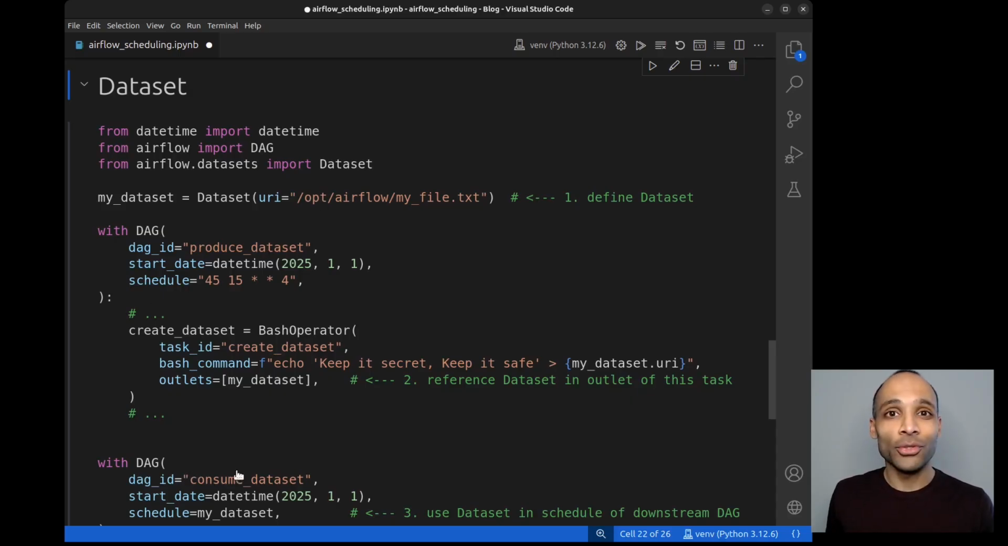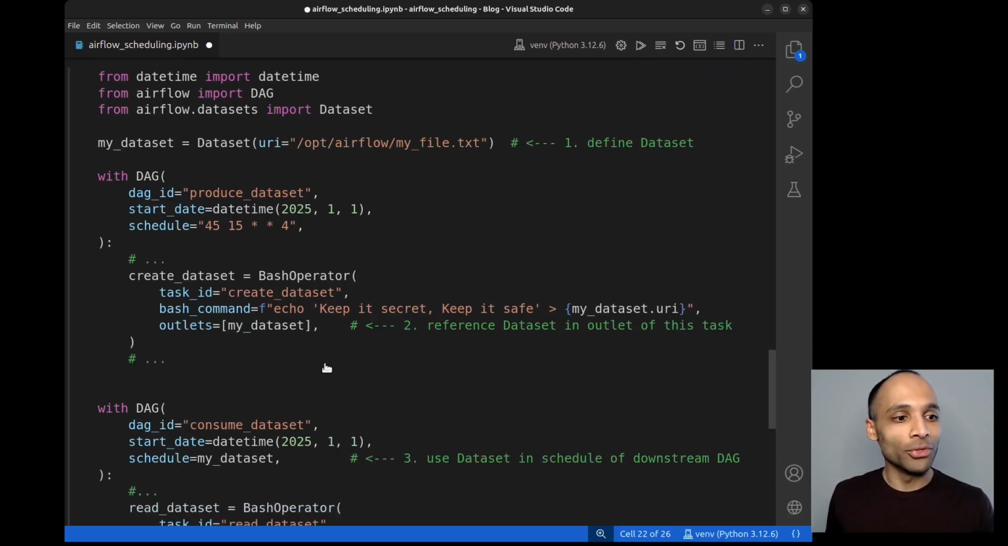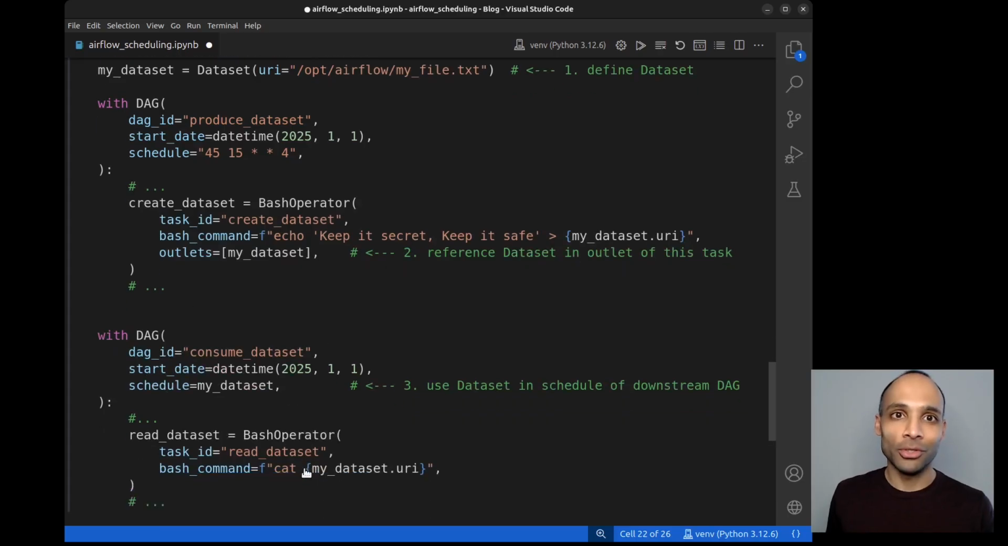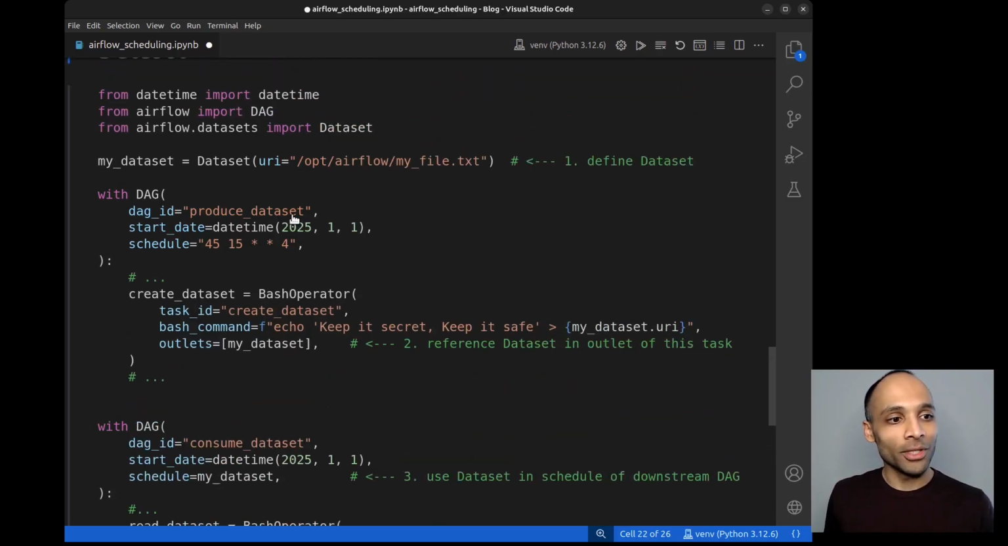So below we have 2 DAGs. We have one DAG that produces this dataset and then another DAG that consumes that dataset. In this producer DAG, we pass into this task an outlets parameter. So in the outlets parameter, we reference the dataset that has been defined earlier. And what this collectively does is tell Airflow that in this DAG, in this particular task, I'm doing something to create or update my dataset. And then Airflow will know that any downstream DAGs that use this dataset need to immediately run.